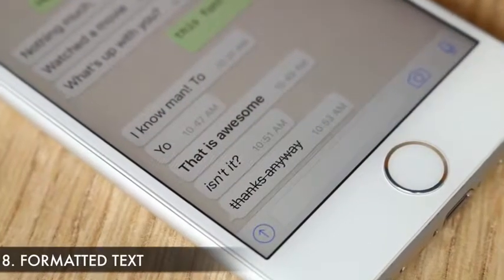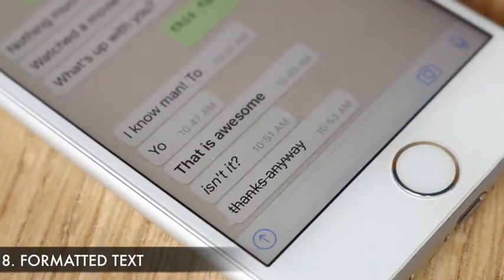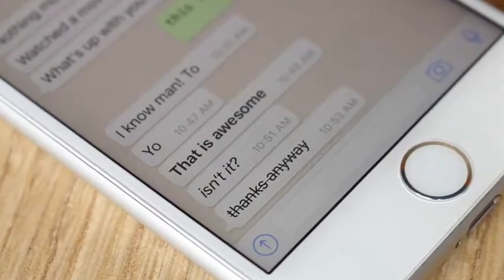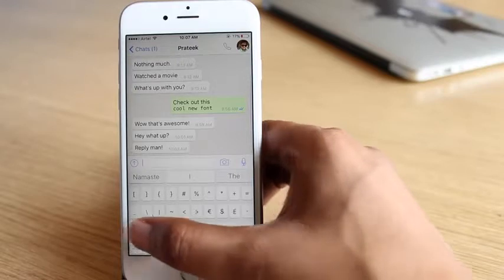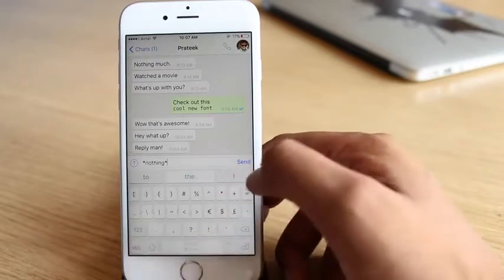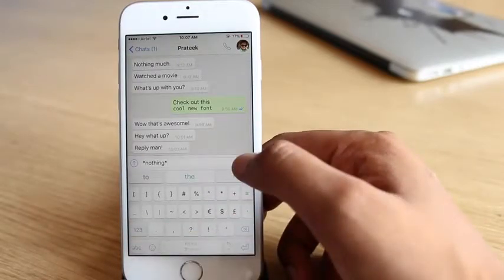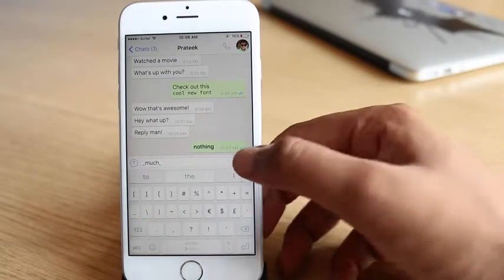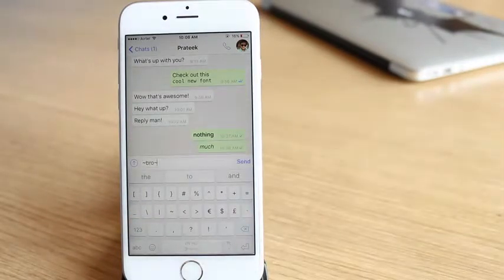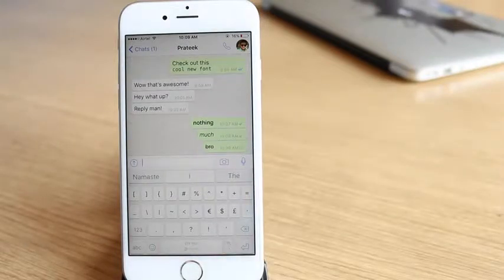Next is not entirely a trick or a hidden feature, but it is something many people still don't know about. And that is the ability to format text in WhatsApp. You can simply bold a sentence or a word by adding a star at the start and the end, underscore for italics, and tilde for strike through.